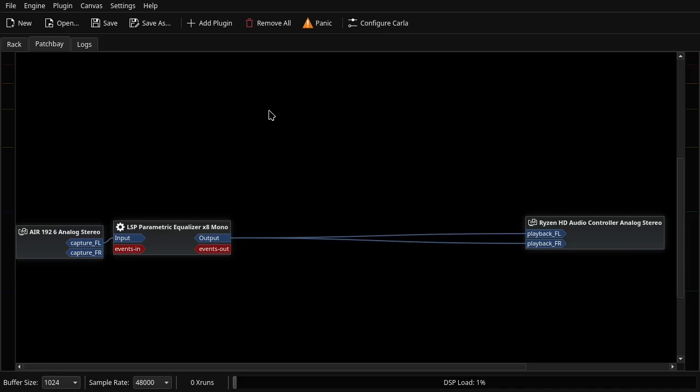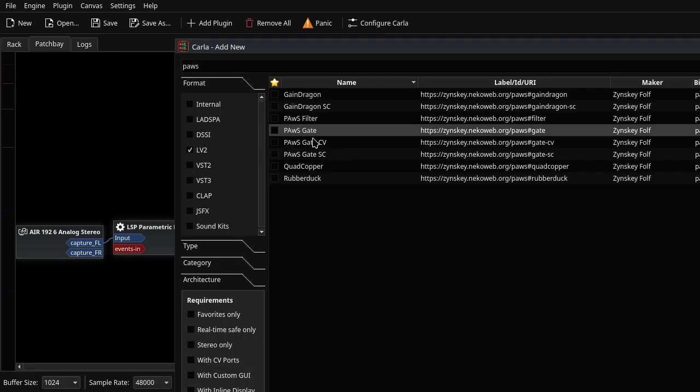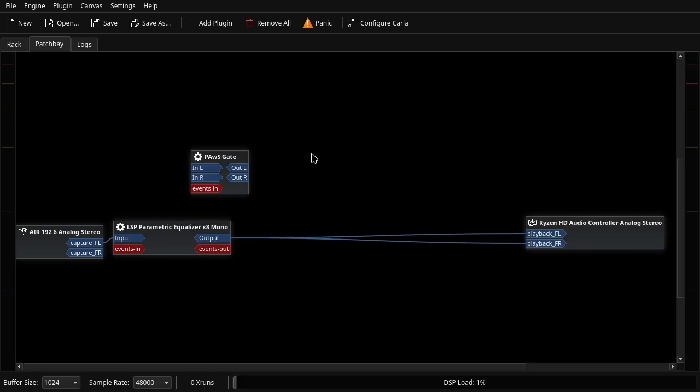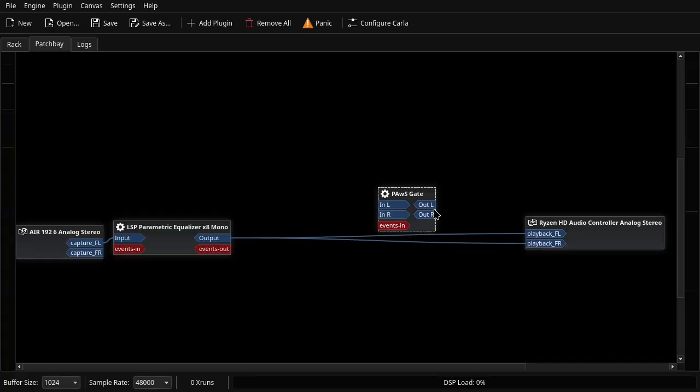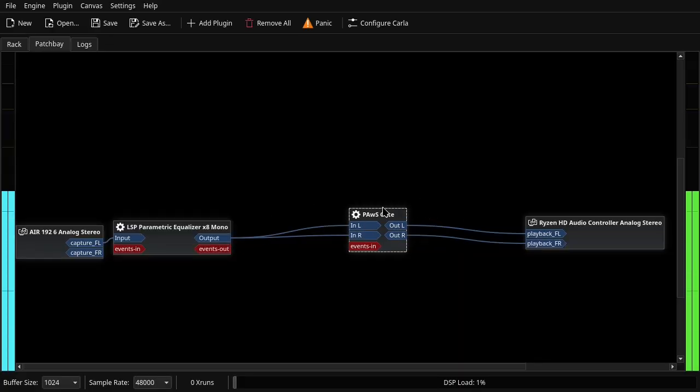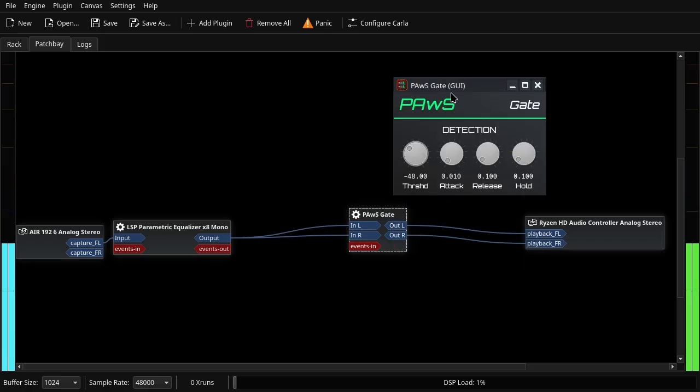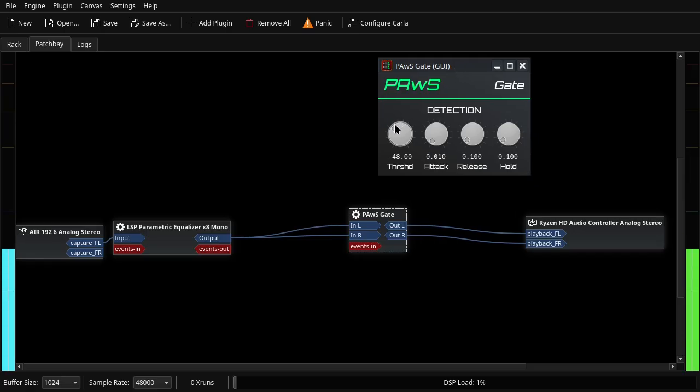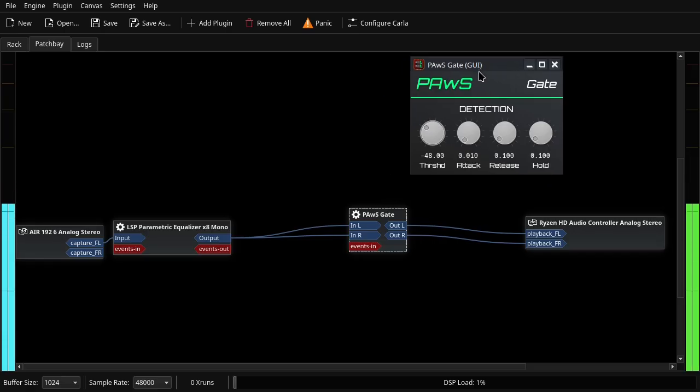Let's start with the gate, of course, and as you can see there are 3 different versions with 3 different port configurations. I'm going to show each one, but let's start with the normal gate, 2 inputs, 2 outputs, nothing fancy. So yeah, noise gate, you know what a noise gate does. You get 4 parameters, it's quite easy to use. You have the threshold, so yeah, check.